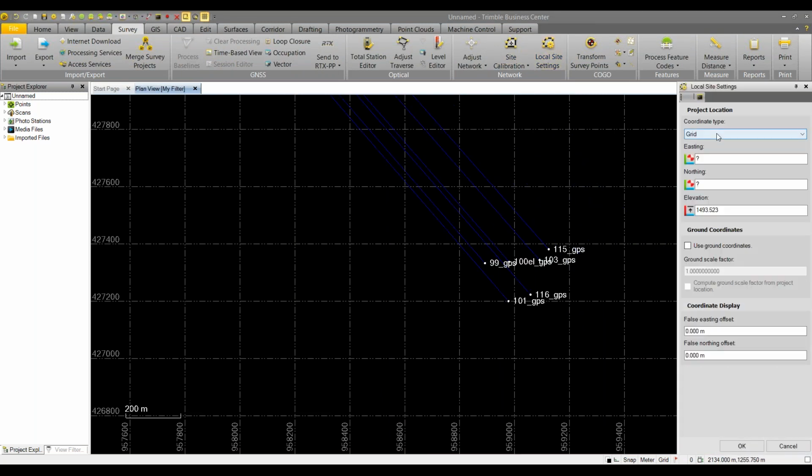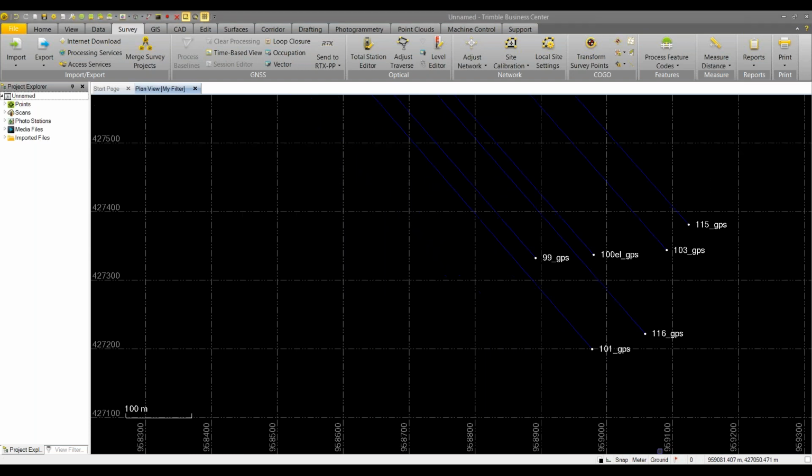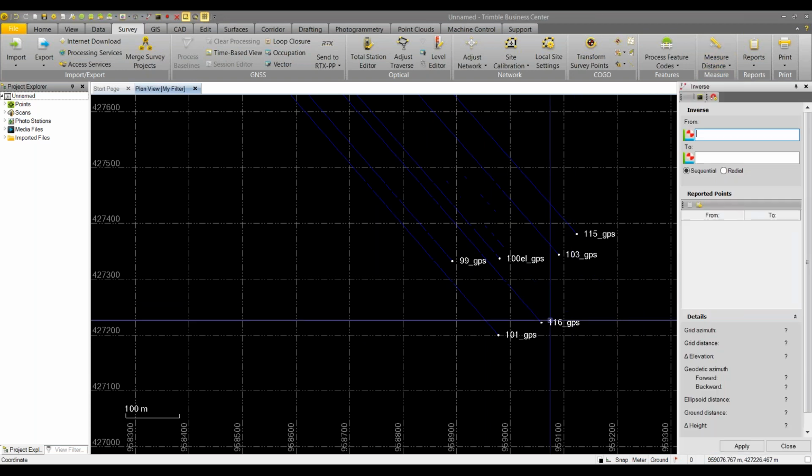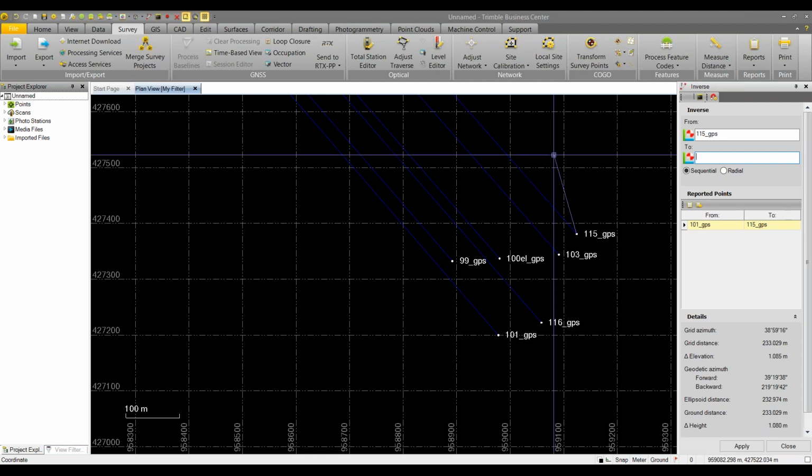So we'll go back into that. We'll pick our point. We'll just kind of pick one in the center of all this, and we'll use that for elevation. We'll use our ground coordinates. We'll compute a scale factor, and we won't do any false easting or offsets. We'll hit OK. We'll see that we're in a ground coordinate system again. We'll do a quick check over here, and we can see our grid distance equal to our ground distance.